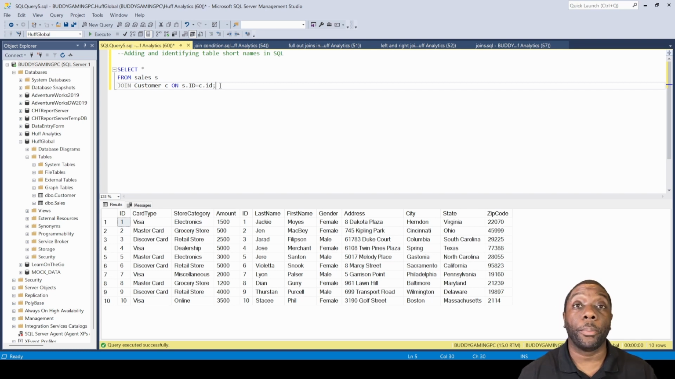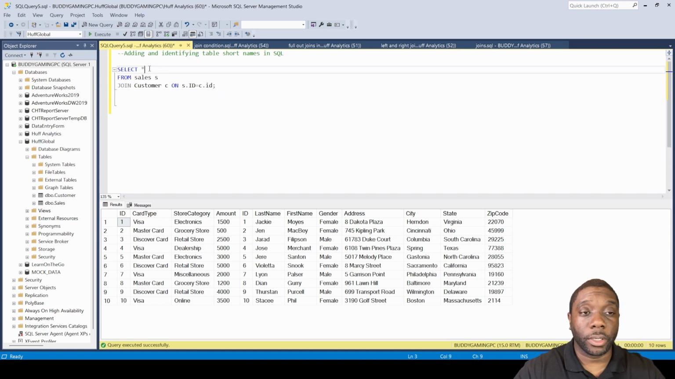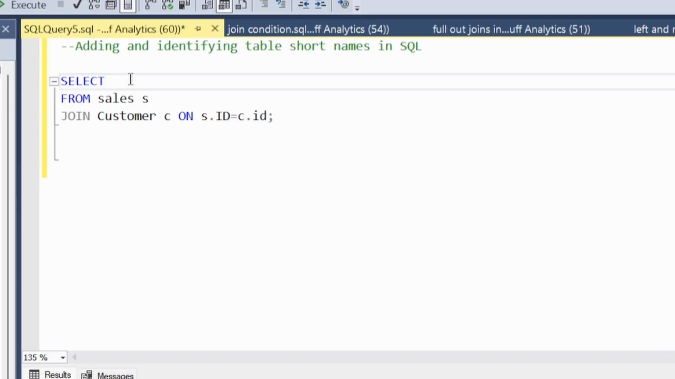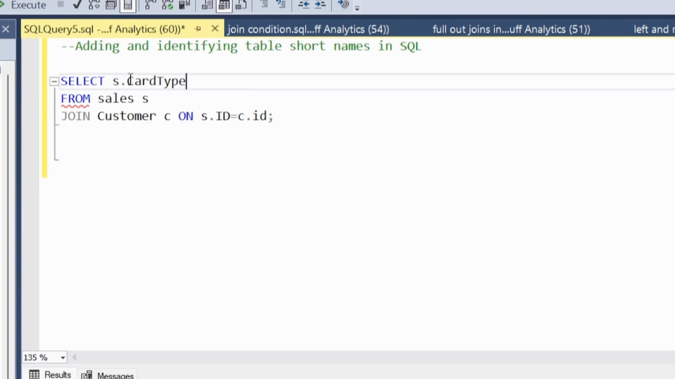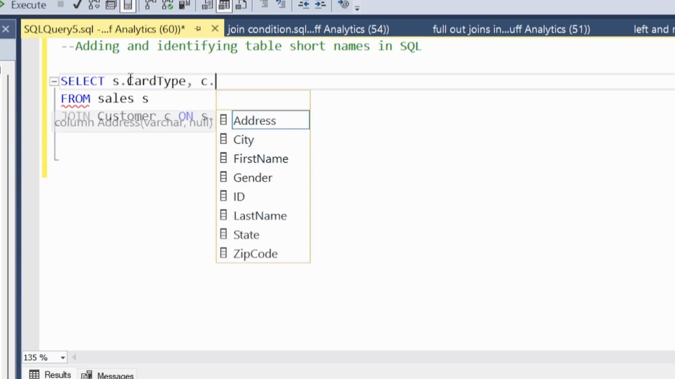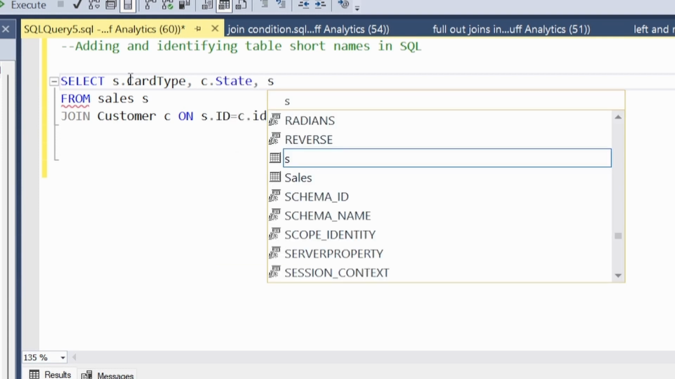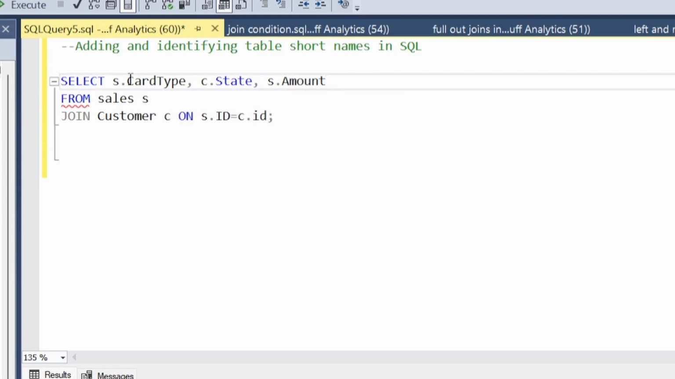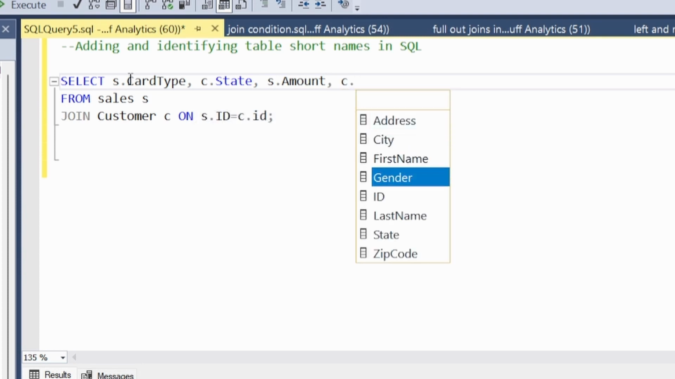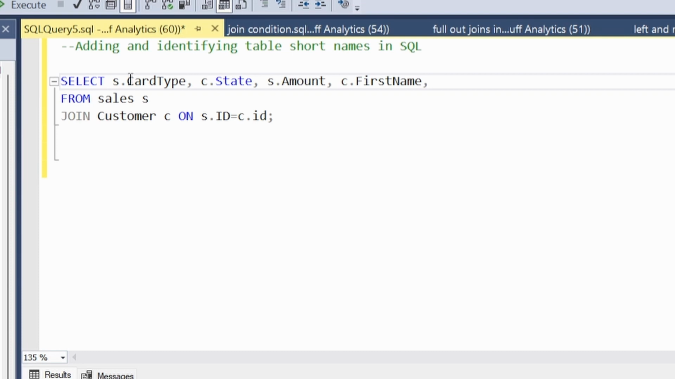So what happens if you want to start building out a SQL statement? We can come here, and instead of saying all now, we can say, give me S dot. See? It's identified that table, and now it's going to give us the selections that we can pick from. So let's just say S dot card type, or C dot. And now it's identified that customer table. And let's just go with state. And then let's come here and say S.amount. And then we can come here and say, give me the first name. And now you kind of get the gist of where I'm going here.